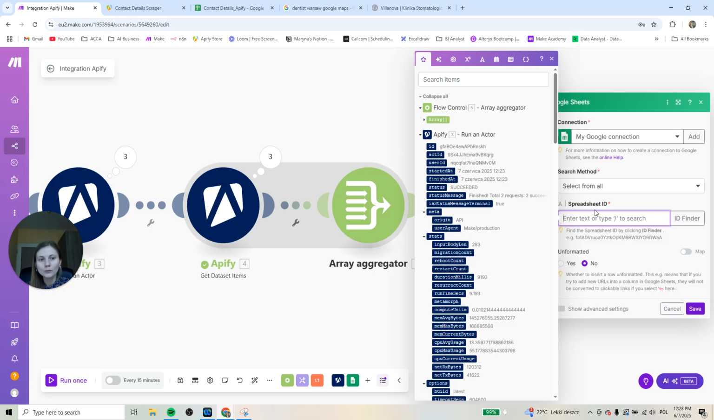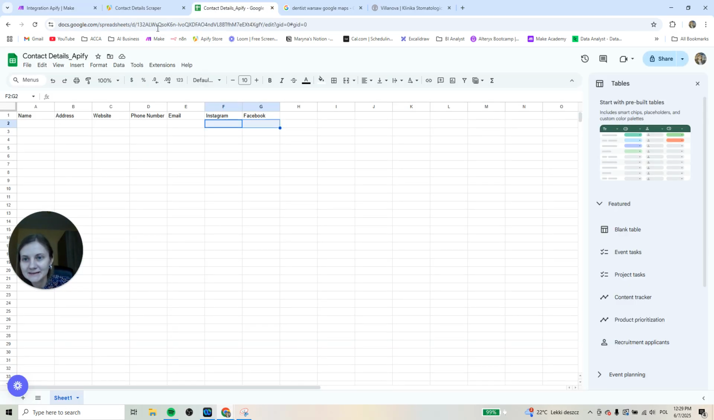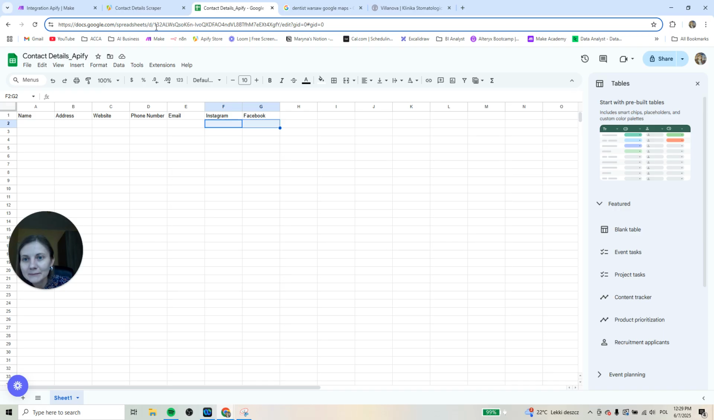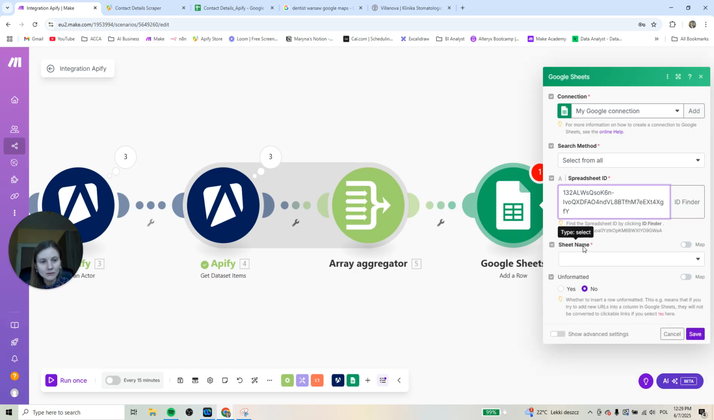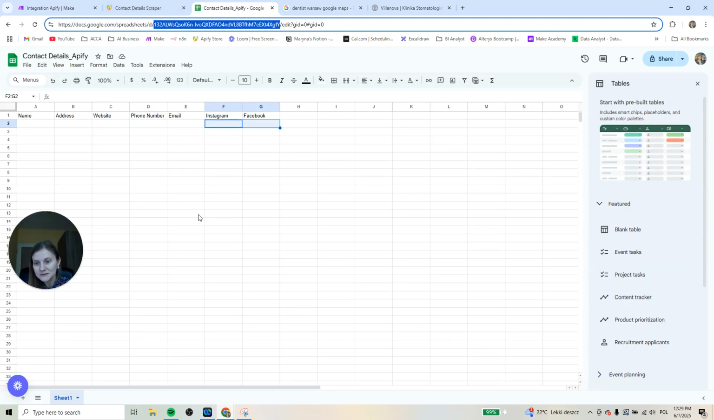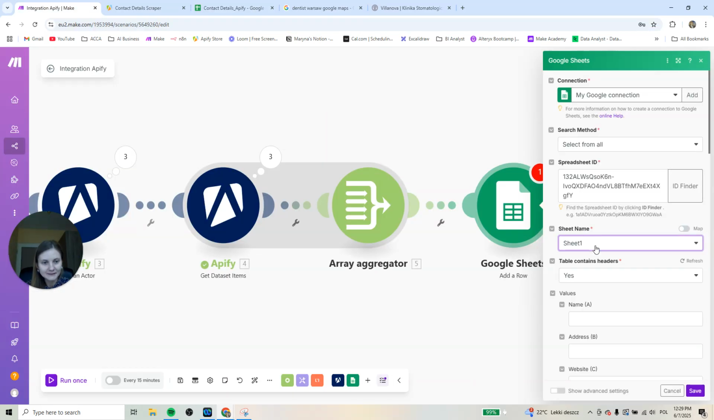And now we need to specify our Google Sheet spreadsheet. So if we go to this sheet, we need to take the ID, and the ID can be easily found here in the URL. Basically, it's placed between d and edit. So just copy, paste, and now make.com is asking for the sheet name, and as you can see, it's already found a sheet name, Sheet 1. So if I go to this file, yeah, it's Sheet 1, so it's automatically added.